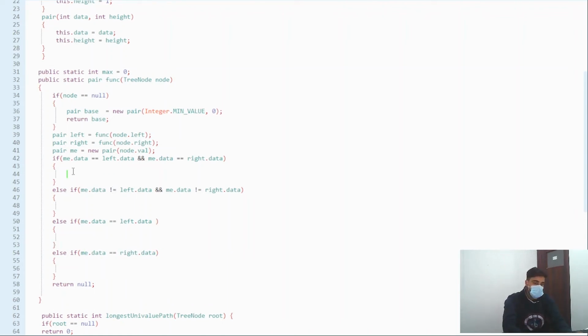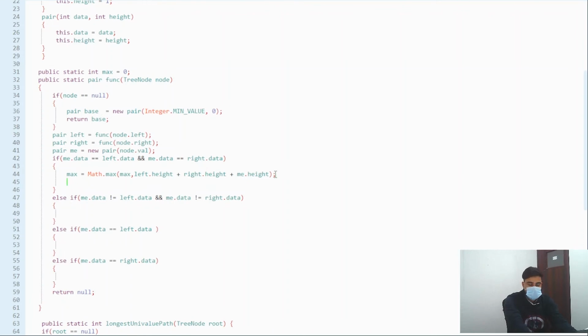Let me write some code within it. So I will update my max with Math.max of max comma left dot height plus right dot height plus me dot height. So it was left dot height, right dot height, me dot height. So I have updated the max.